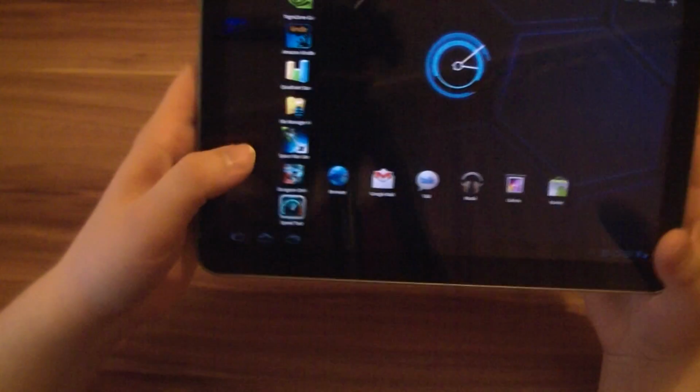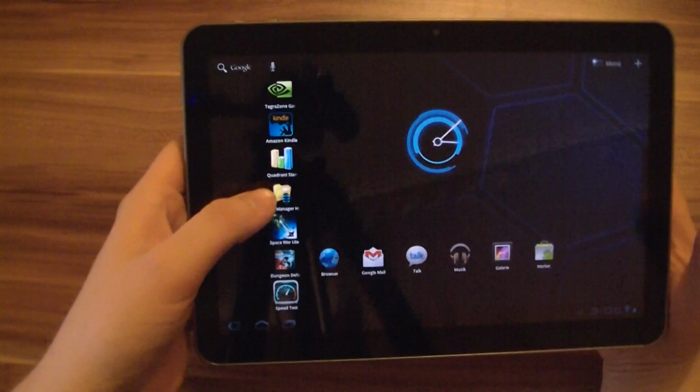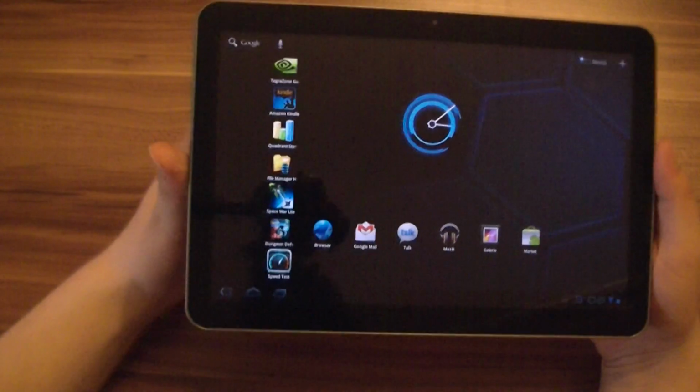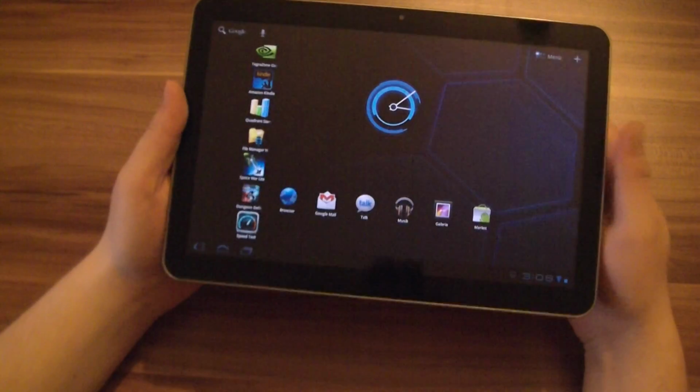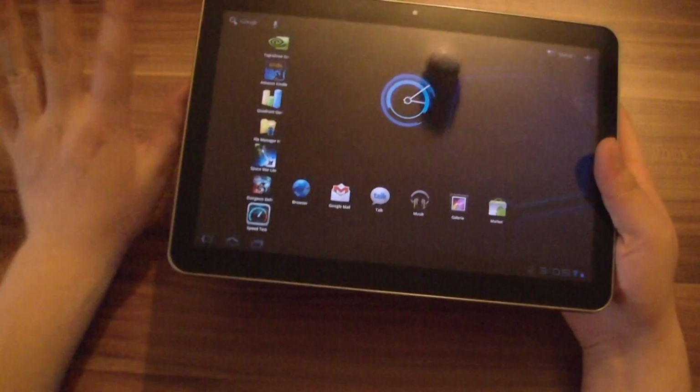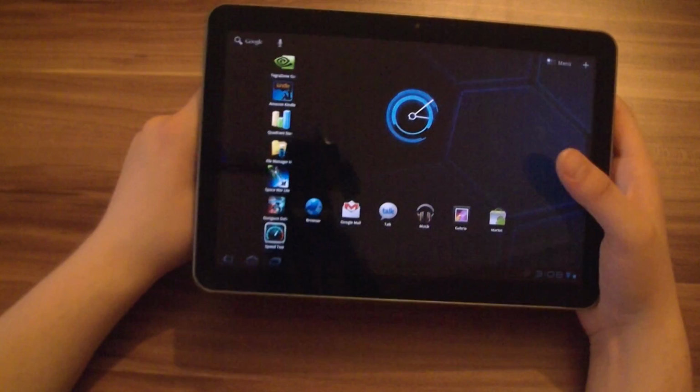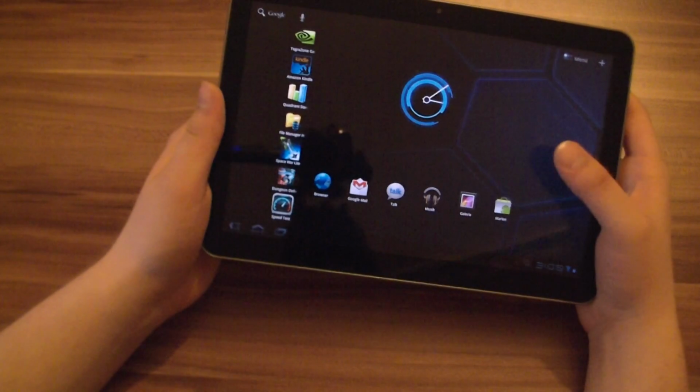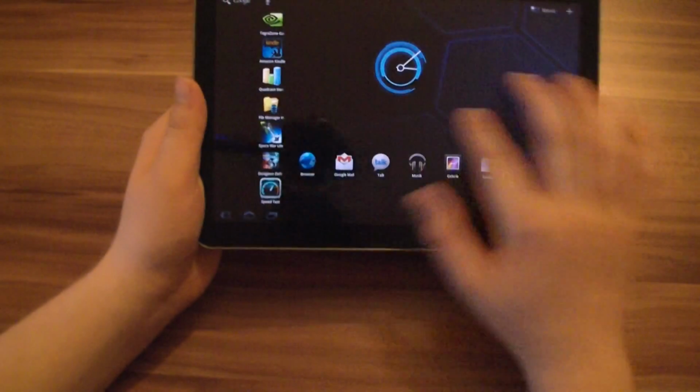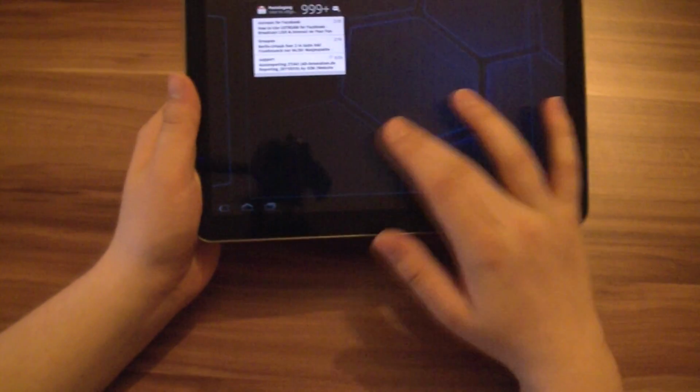I ran the Quadrant benchmark tool earlier today, and like any other Tegra 2 Honeycomb tablet, it's around 2000 points. Yeah, that's basically the Samsung Galaxy Tab 10.1V.